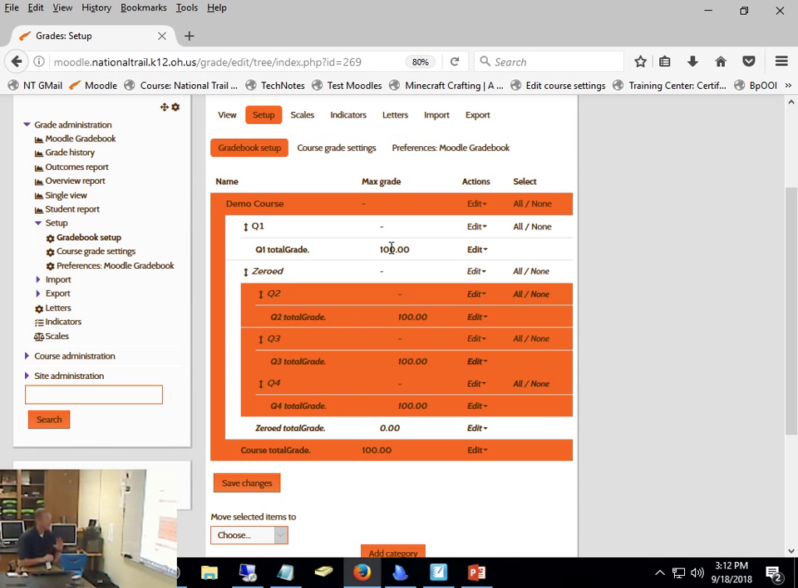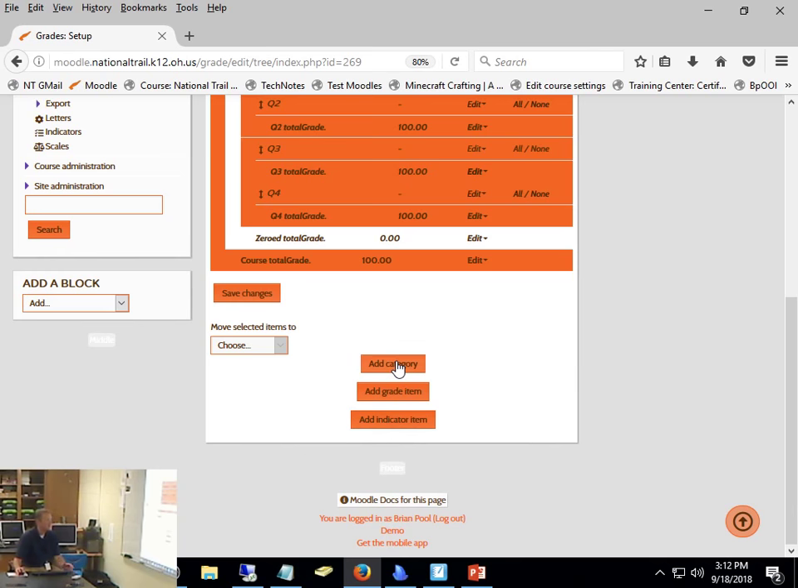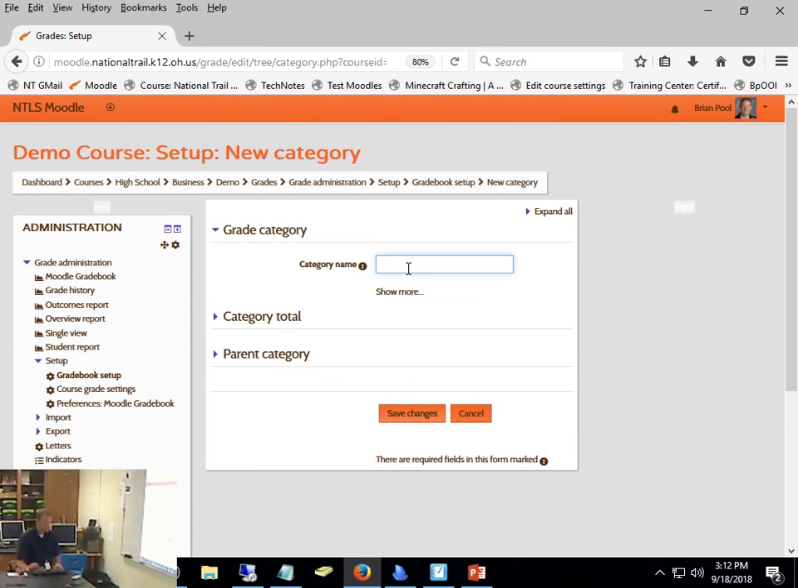For instance, in my class, I use summative and formative grading. My formative grading is only worth 10%. My summative grading is worth 90%. So I actually make a subcategory in there. We do that down here as well. So I'm going to add a category, and I add mine's summative 1, so I know it's first quarter summative.